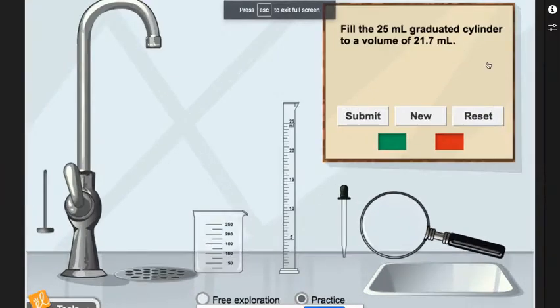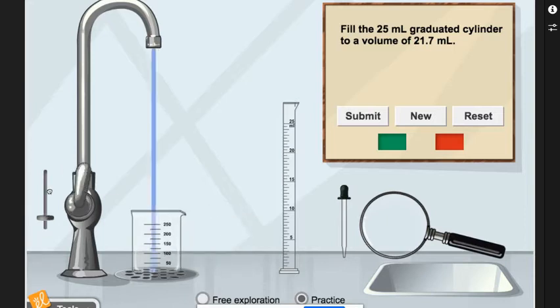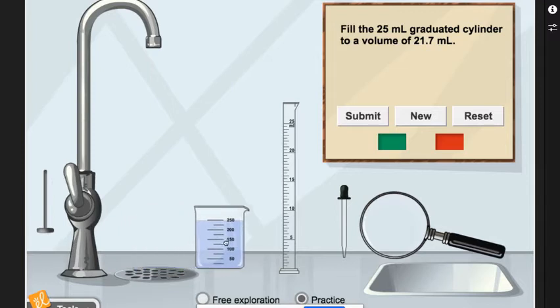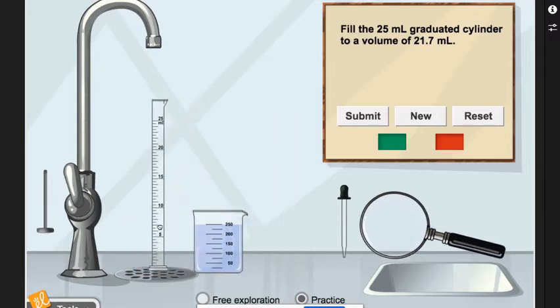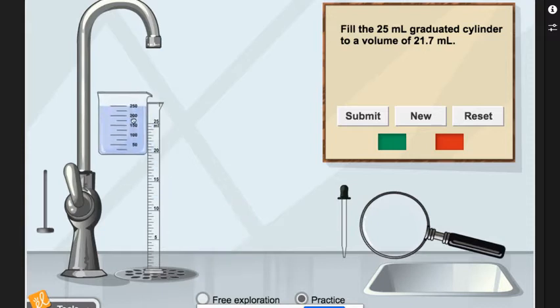You know what? Let me go ahead and show you guys this. All right. So when it says fill 25 milliliters, the 25 milliliter cylinder, that's what this is. Notice it says 25 milliliters. So what you want to do is do your beaker first, fill up your beaker. We're going to move it to the side, and then you move your graduated cylinder, and then you bring this guy and you're going to pour it to 21.7.